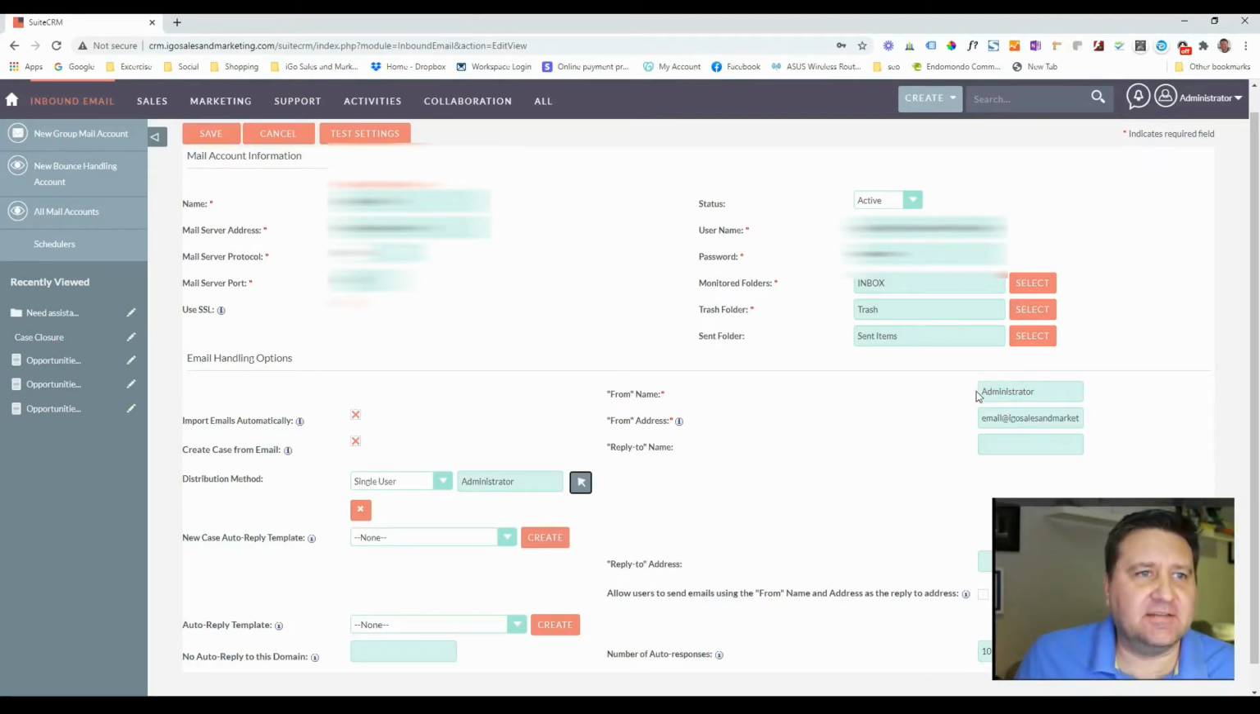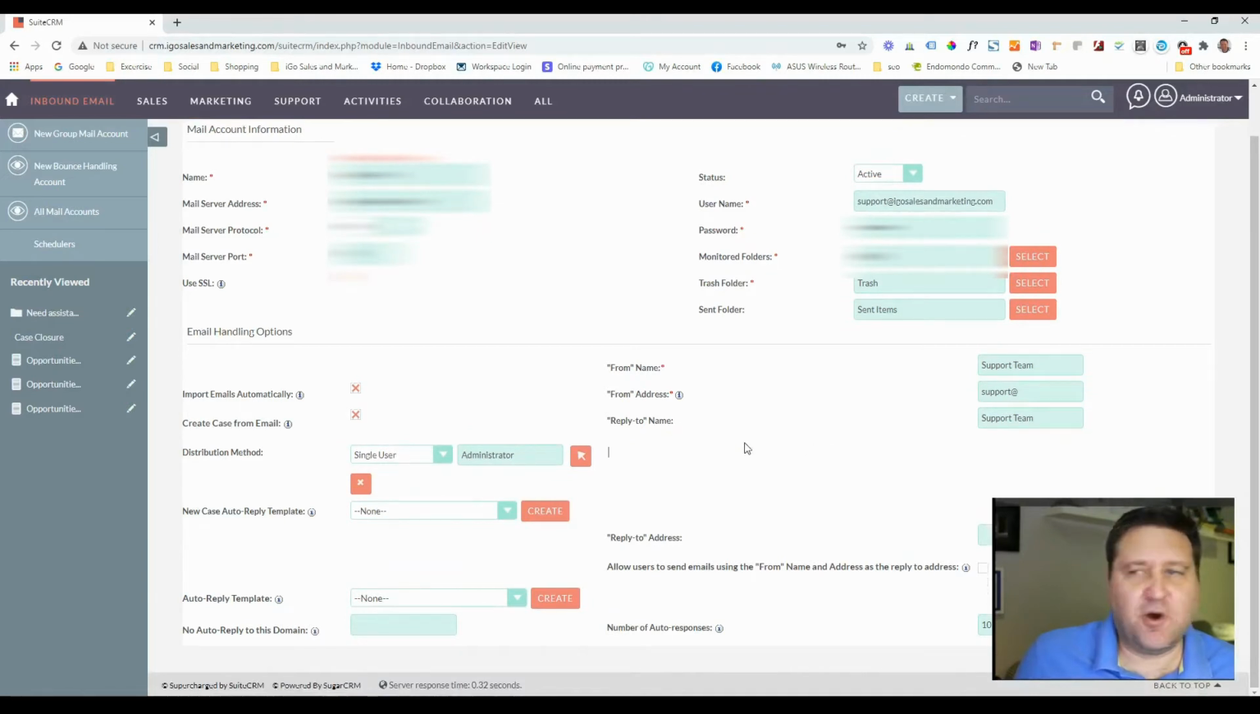The next thing is, when it responds to people, who do you want the email to come from? So I can put here something like support team, and then the email address. The one I just set up is support at, okay, and reply to name. So when they reply, what's the name going to be? I'm just going to put support team. And that's pretty much all we want to do here.